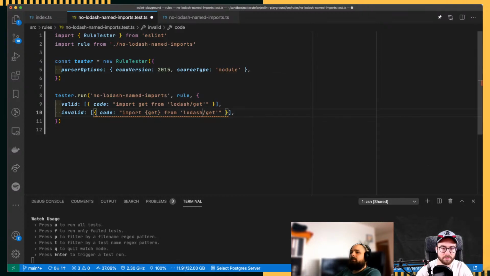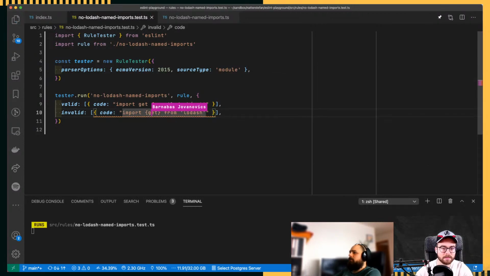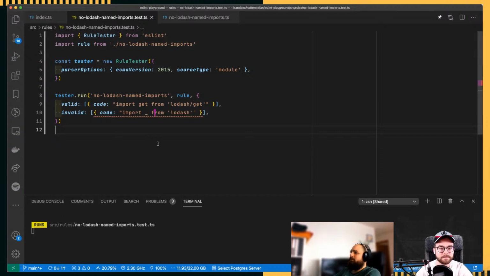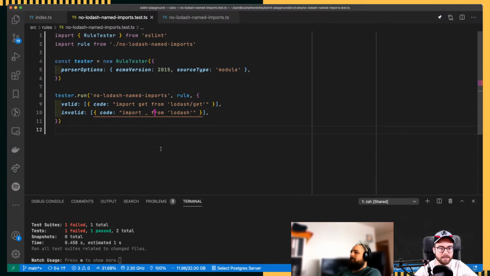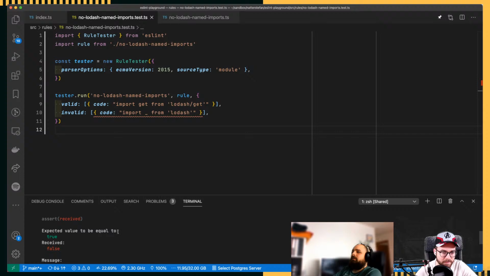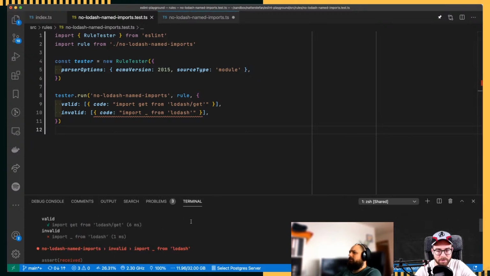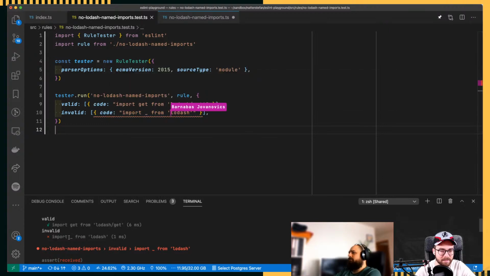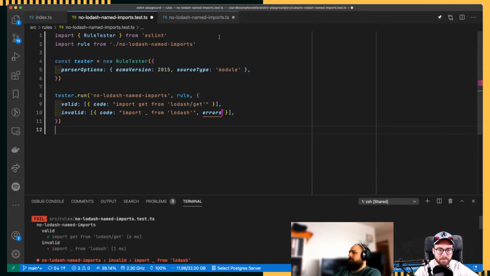Okay, and we don't want to have imports like that. Let's just start with this case. We don't want to have this default, we don't want to have the entire. Okay. So far, the valid code works because there is nothing telling ESLint that this is not valid, and the invalid fails because there is also no response from our rule. For invalid test cases, we also need an error, at least one error.